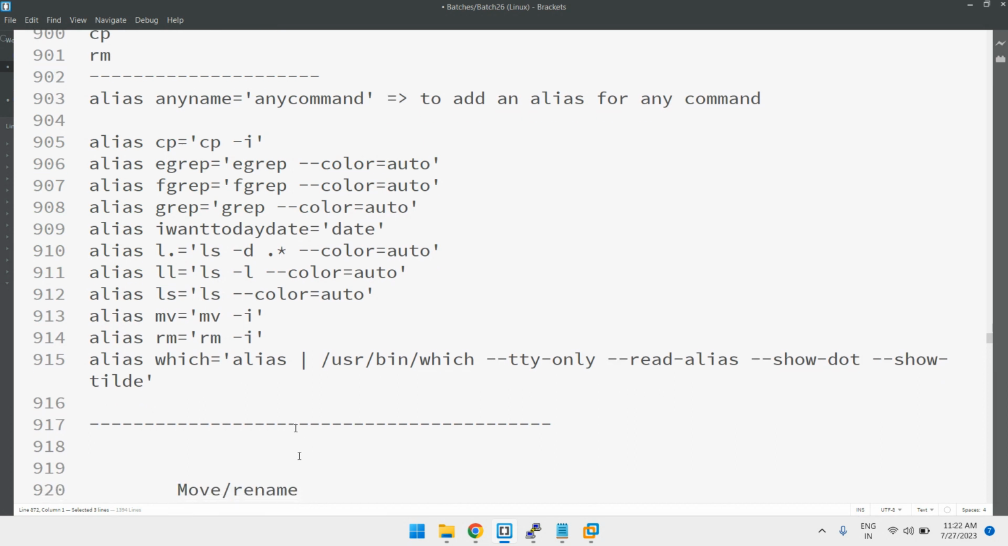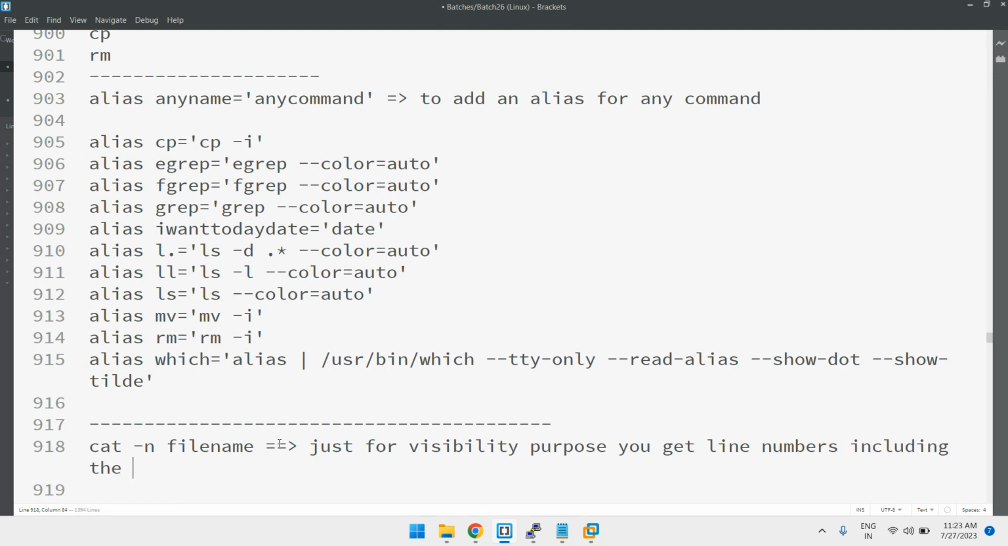cat -n filename. Just for visibility, we get the line numbers, including the content.